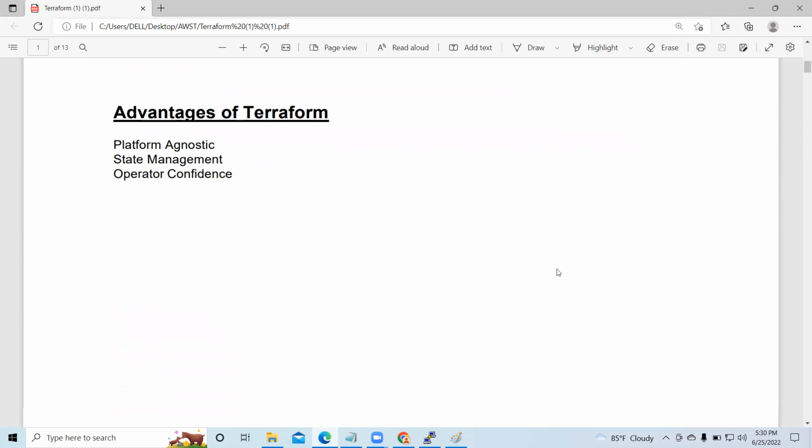Let's see what the advantages of Terraform are. Platform agnostic, state management, operator confidence. That means it's easy to use, and you can use it against any platform, Azure, Google Cloud, and so on.